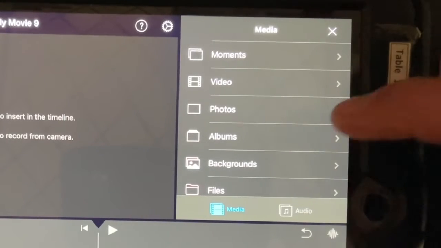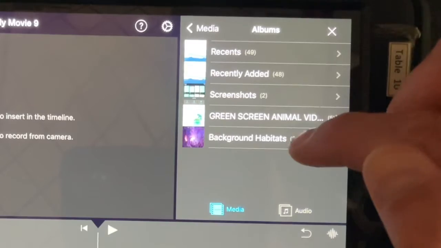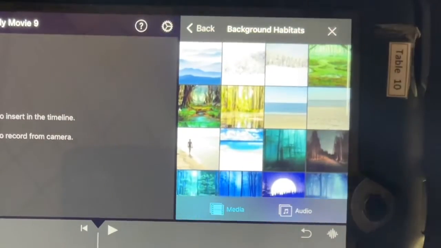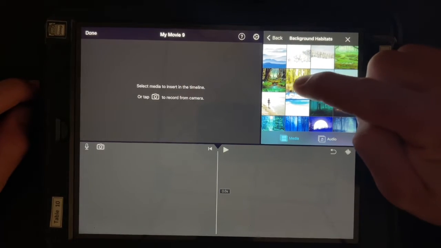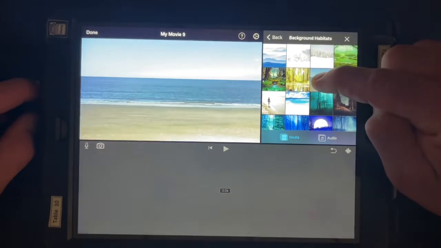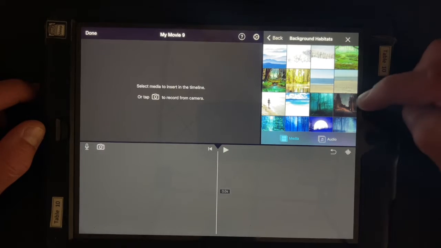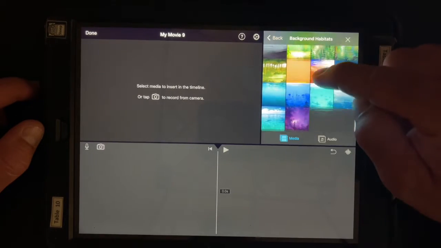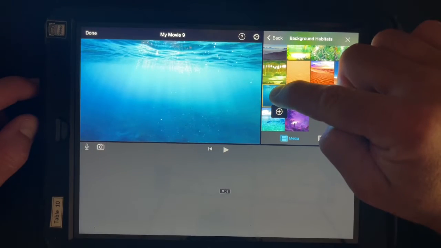Now, I'm going to go to Albums, and I have given you a whole bunch of amazing background photos there. To see them up closer, you just push down and hold, and it'll give you an idea what that image looks like. Pretty cool. When you find one that you like, let's say that I'm doing one with fish. I like this one. I'm going to tap, make sure. Yep, I like that one.